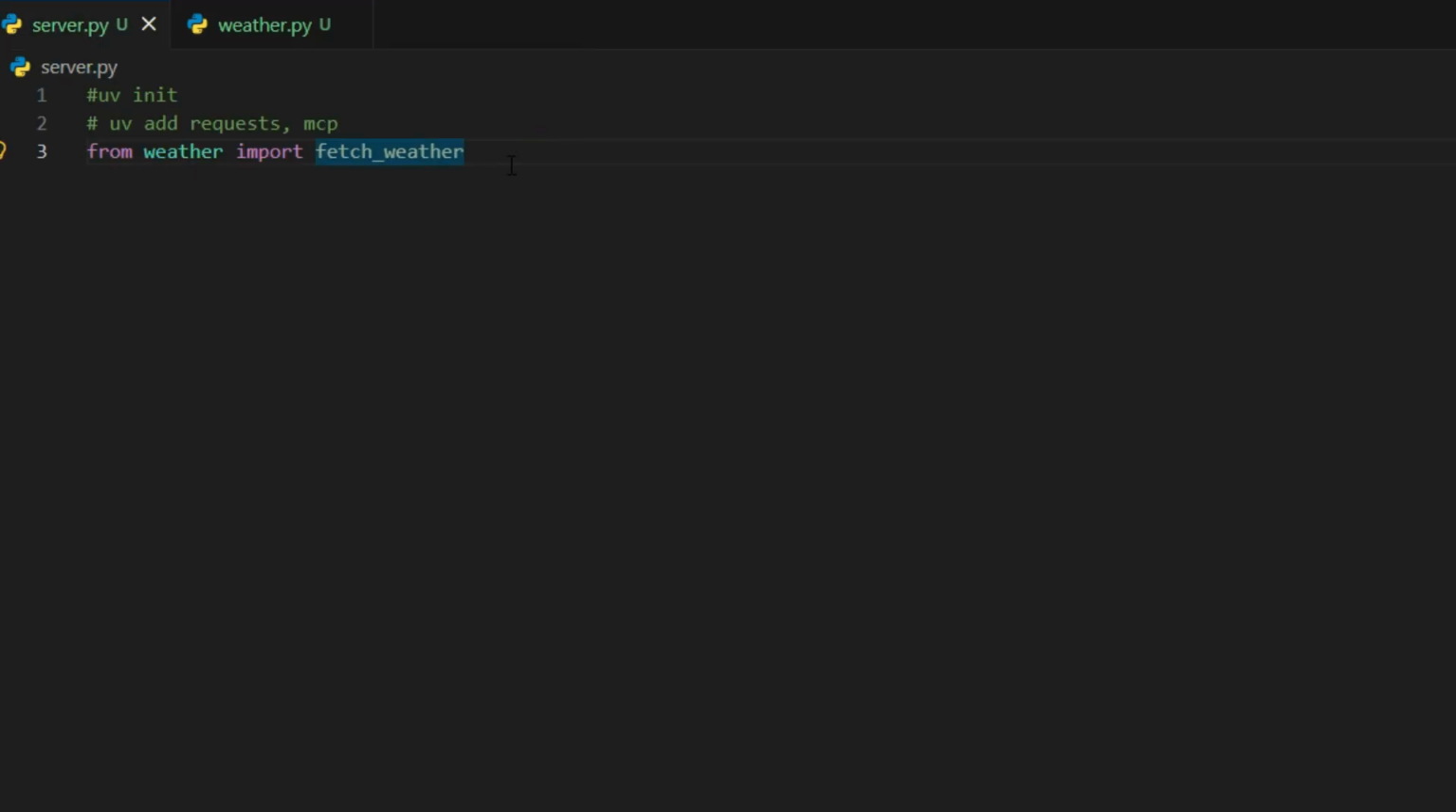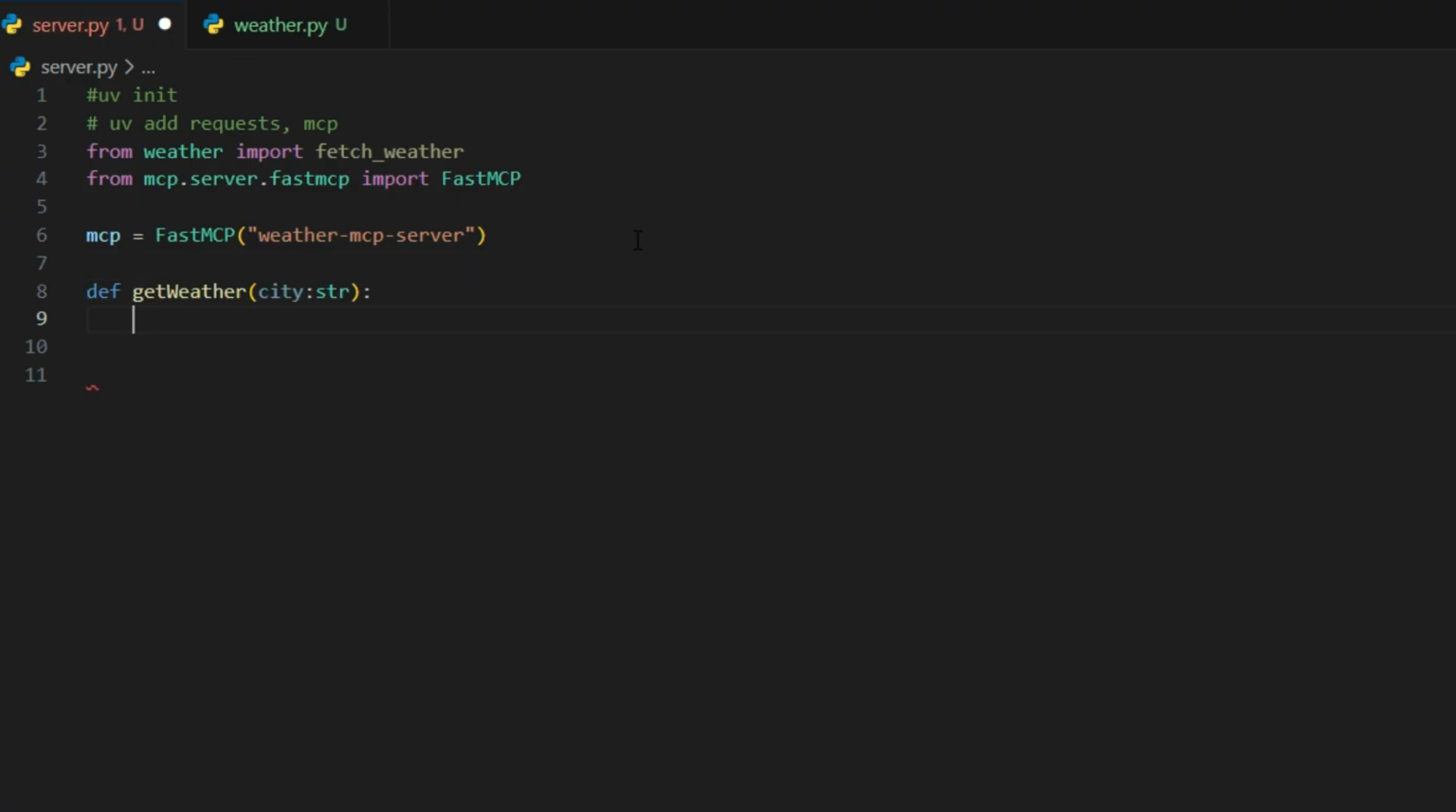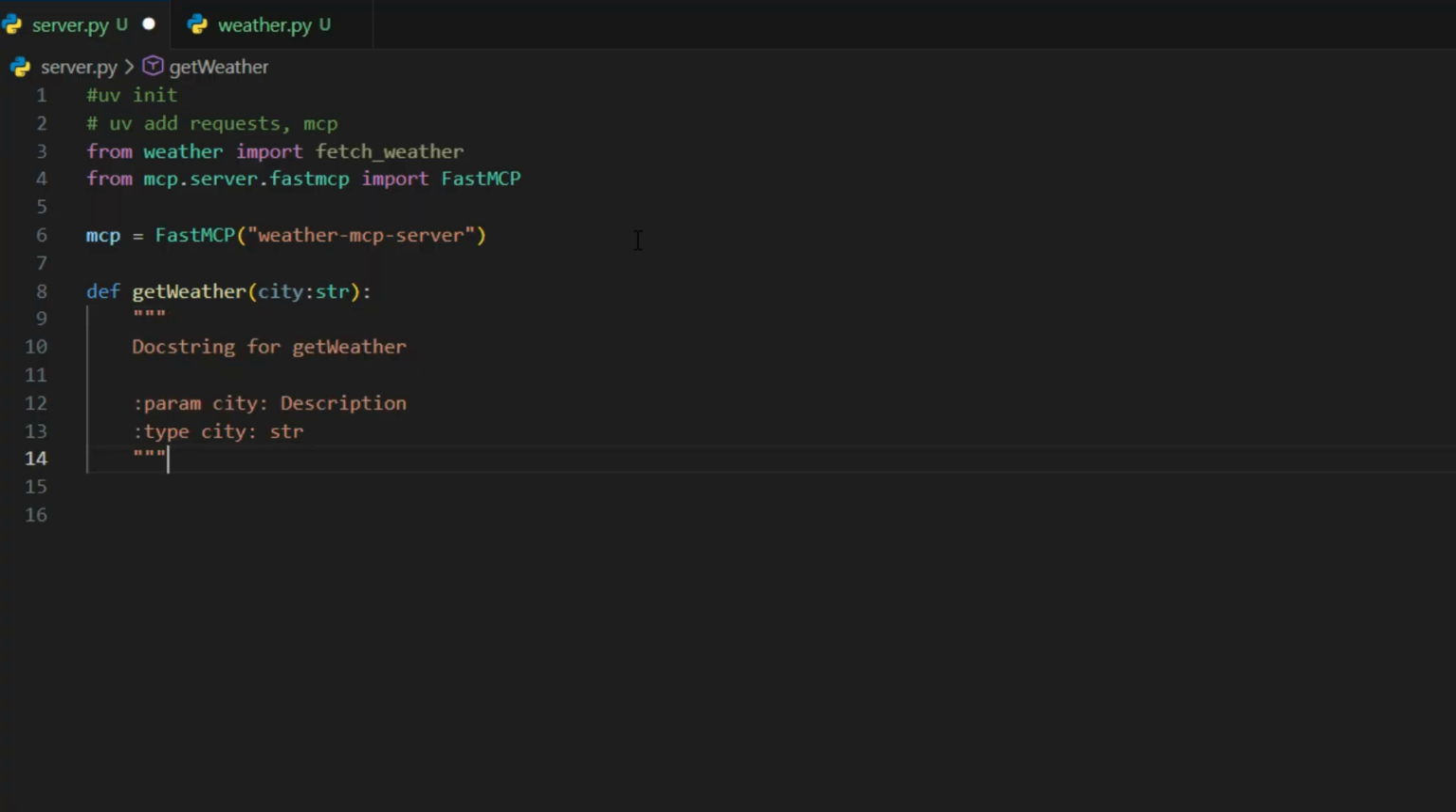So let's start writing the server here. In order to write the server, first we need to import this library, FastMCP. And once you have FastMCP, you need to define the server. Once you have the MCP server, the next thing is to define our method. First, write a simple method to get the weather. Then you need to give a description of the method. You can describe what this method is doing.